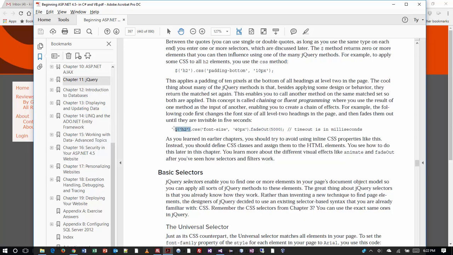So we have the selector dot some sort of a method or function, depending on how you look at it, that does something. And then we're chaining another one onto it. And what do you suppose this one would do? Well, it fades the object out. So if something's on the screen, over the course of 5 seconds, 5,000 milliseconds, it fades out and disappears.